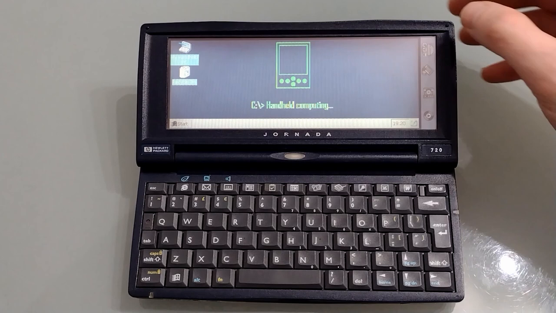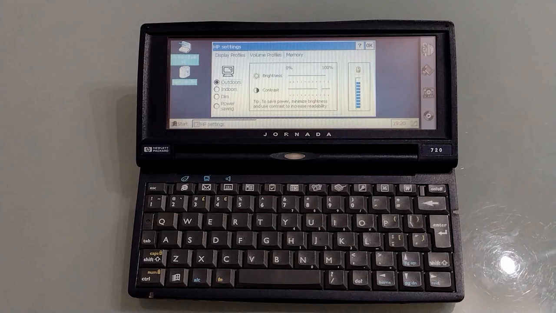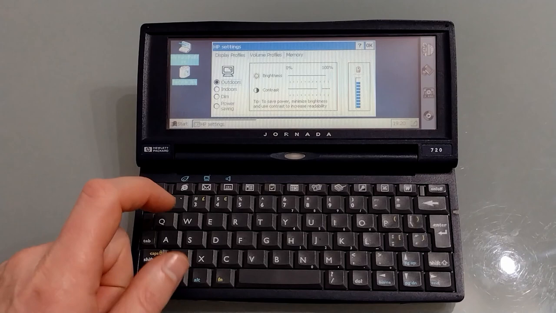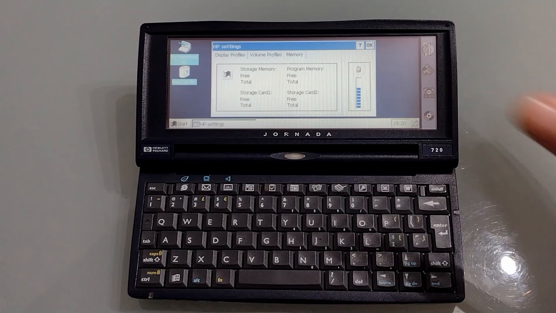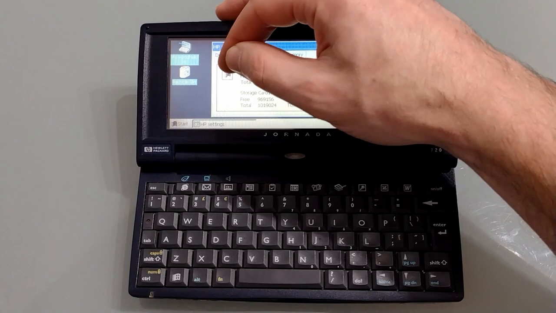So we've now got access using this one to the HP settings. So we've got a display profile setting. You can set up various different display profiles, which can then be accessed using Alt and the mail key. You can set up various volume profiles, which is Alt and then the record button. And you can also adjust the memory. So this is handy because we now don't have to go to control panel to adjust the memory, or we can go there directly by double clicking this button.